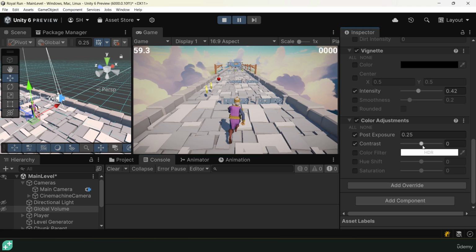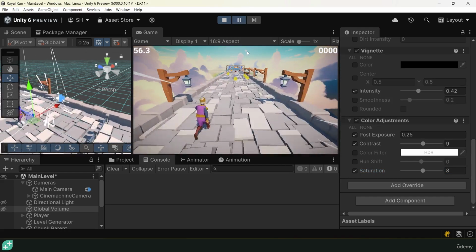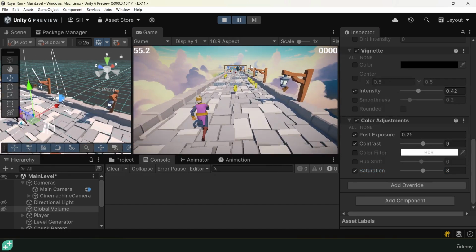For my game, I'd like to increase the contrast a little bit. I think it'll just kind of make our entire game pop a bit more. So I'm going to increase my contrast to say something like 9 for now. On top of that, I'm also just going to ever so slightly shift up the saturation. Nothing too drastic, but probably somewhere around here looks pretty good to me. I'm going to go ahead and unpause my game for a little bit just so we can get a few obstacles in our scene.